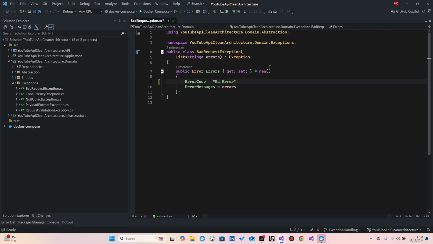Let's switch it to bad request. It is my fault. Bad request error. So the error code is going to be bad request error. The error message is going to be filled by the location where the exception is thrown.